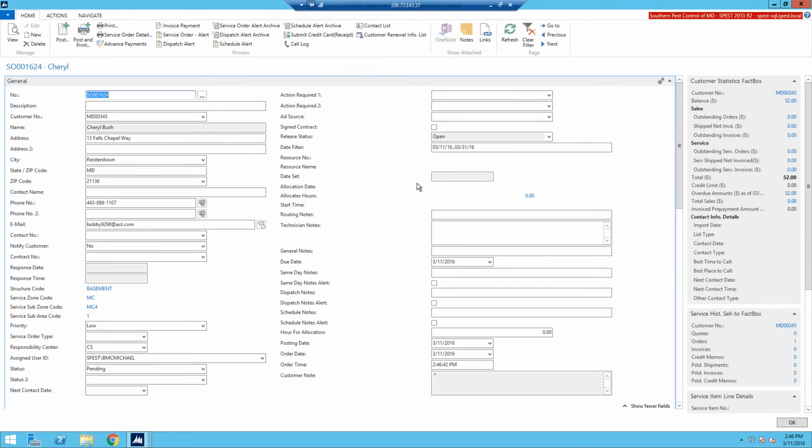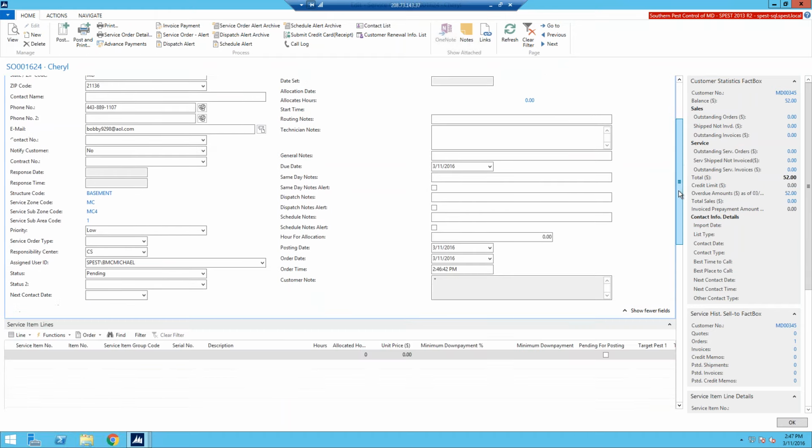All right, notice now we have this field for date set. And the request was made saying that it's confusing, that the actual date that the service order is created is different from the date we actually set an appointment. So it was requested that we put a date set here for an appointment on the service order. So let's go in and show how it works.